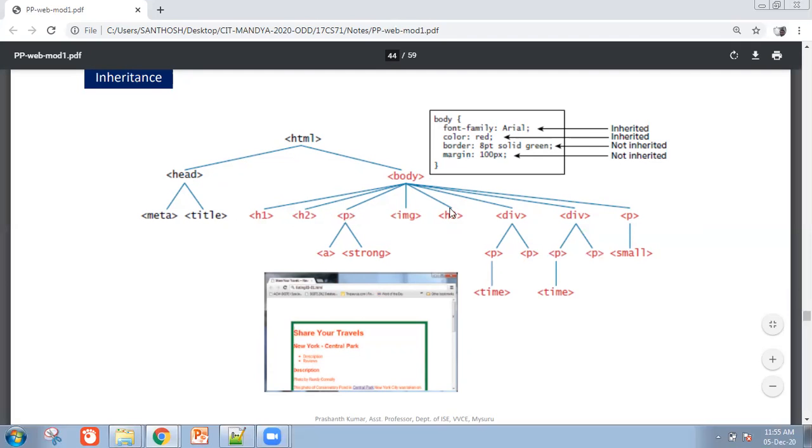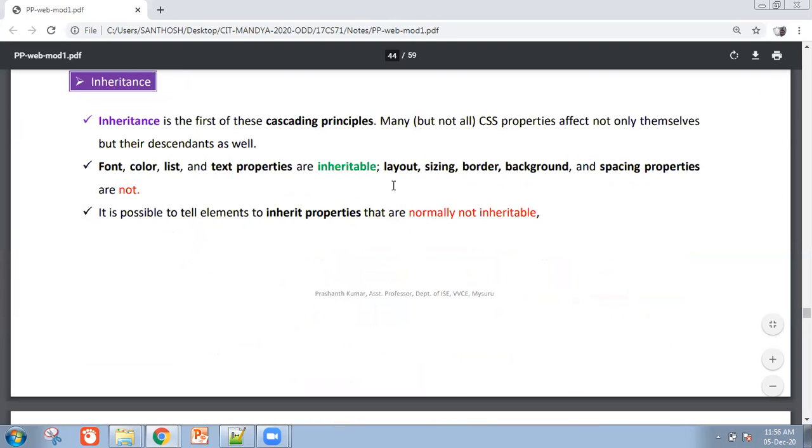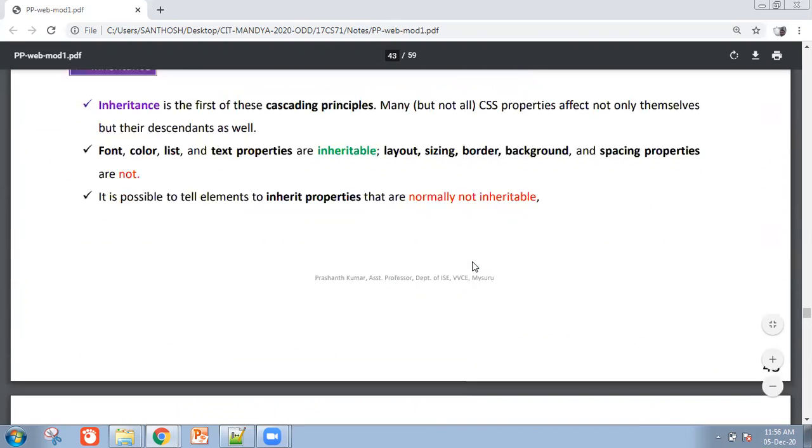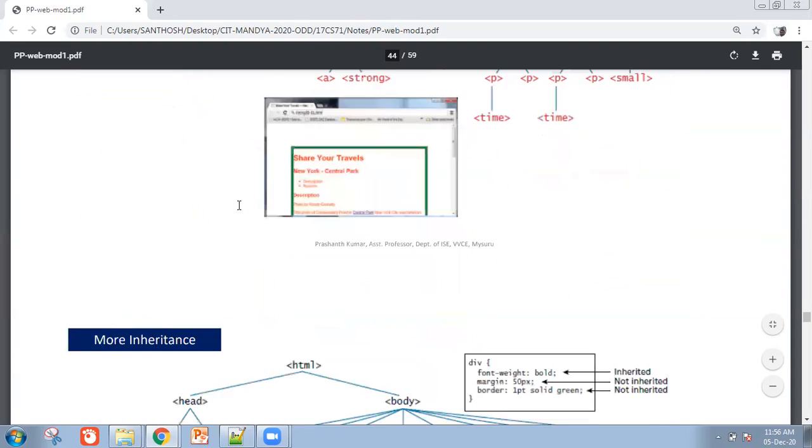For body, here you see which tags are there. These are all the children, the grandchildren. For all of those, it will be applied. Only font and color, not border and margin properties. That's the thing they mentioned here. Layout, sizing, border, background: these properties are not inheritable. Only font, color, text, and list properties will be inherited.